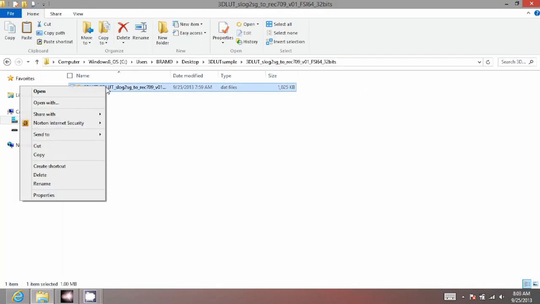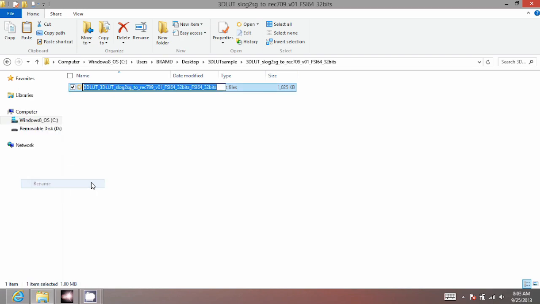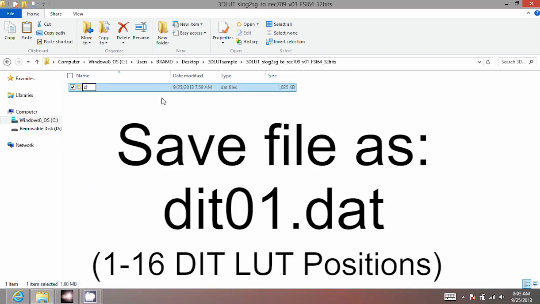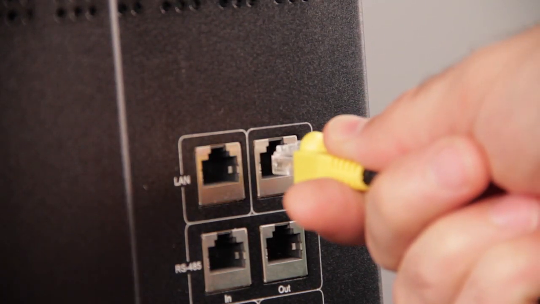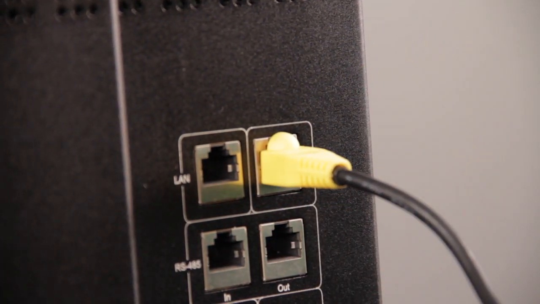Once the file is saved, change the file name to DIT, the number of the position 1 through 16, .DAT. Once you have successfully converted the LUT file, you can import it into your FSI monitor.